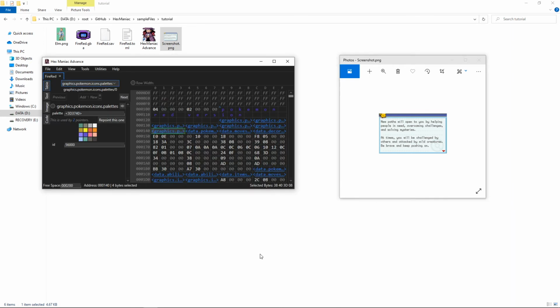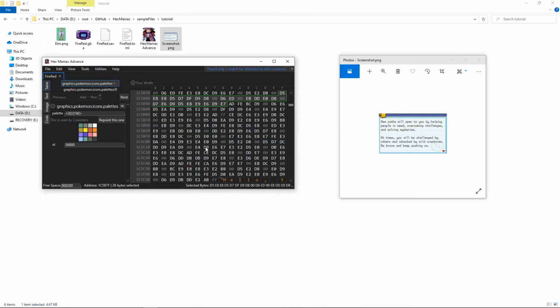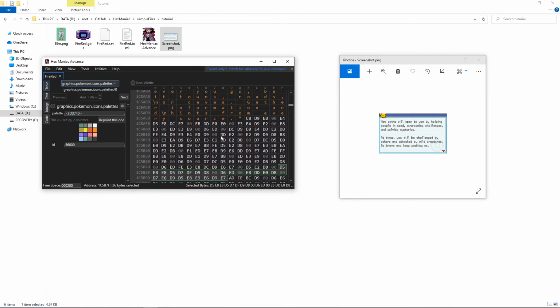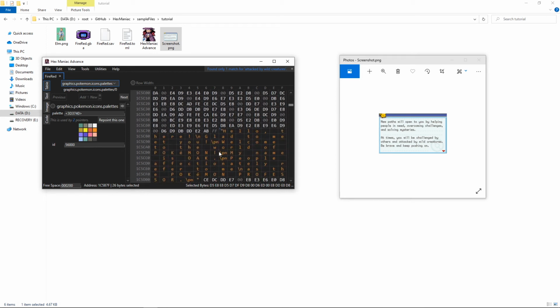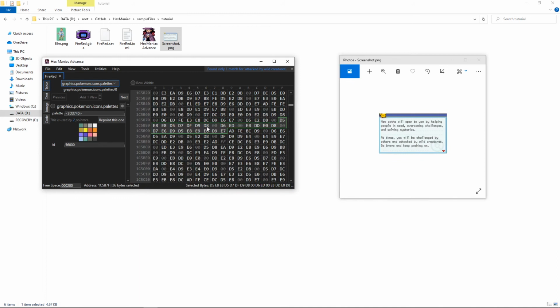With that out of the way, let's go ahead and try to search for this text. Control F to bring up find. "Attacked by wild creatures." It only found one match, which is good. And it didn't really show us any kind of format here. If we scroll up, we'll see that there's some formatted text here. And if we scroll down, we'll see there's some formatted text here. So this is probably text, especially since we were searching for text. So let's go ahead and right-click and display as text.